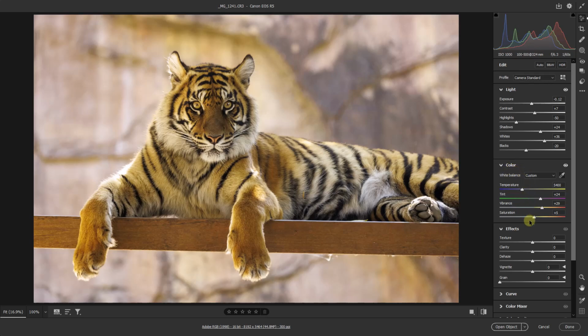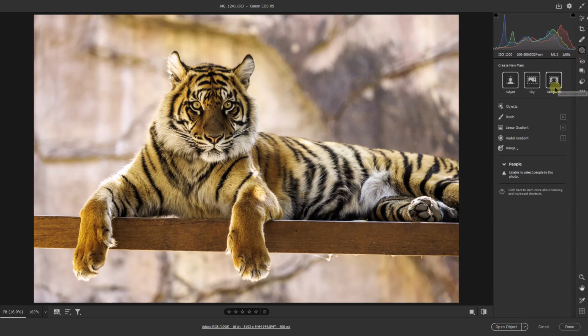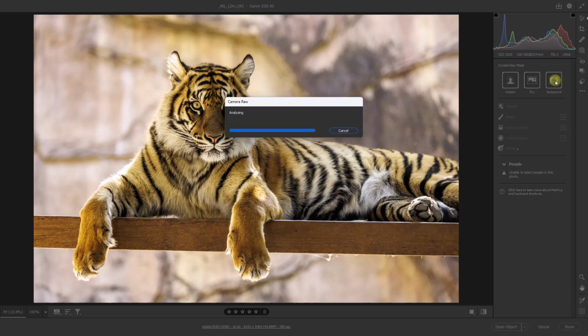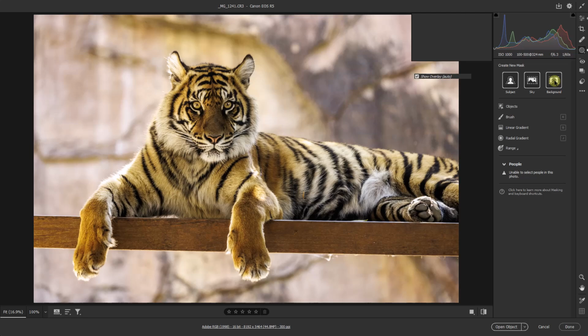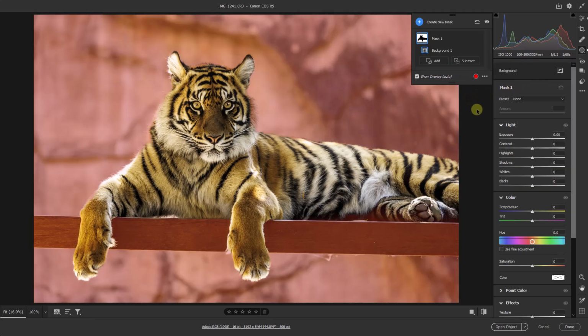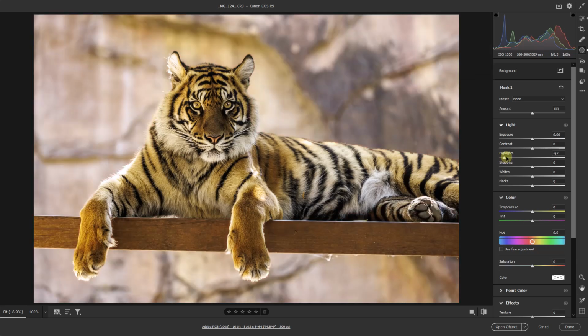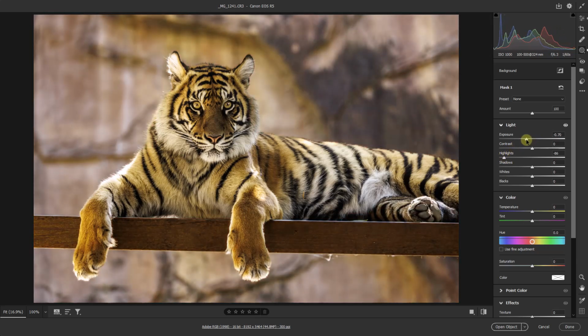One of my other favourites is the mid-tone contrast in clarity, but already I think I'm at the stage where I need to select that background, and to do that we need our masks. Click on the background, and with such a defined subject it shouldn't have too much difficulty in selecting that background. The problem is it's too light, so let's drop down the highlights and drop down the exposure.